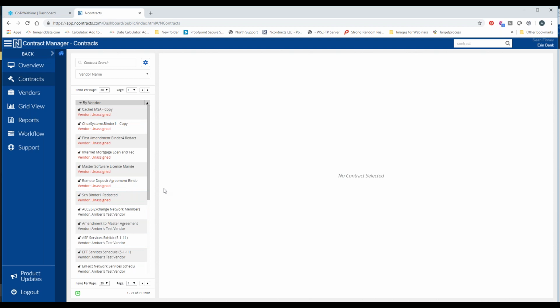The one that you see when you automatically click that Contracts tab is going to be your active filing cabinet, the filing cabinet that holds all of the contracts that you currently have with your vendors. You also have one that is working for you behind the scenes. That is your archive filing cabinet that we'll get to in a little bit.